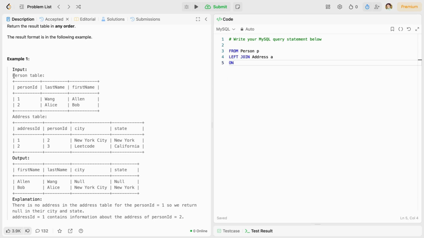As I have aliased the Person table with P, I'm going to write P.person_id equal to, and as I have aliased the Address table with A, A.person_id. And what all do we require? We need the first name, last name, city and the state. Both first name and last name come under the Person table, so it would be P.first_name, comma, P.last_name, comma, A.city, comma, A.state.